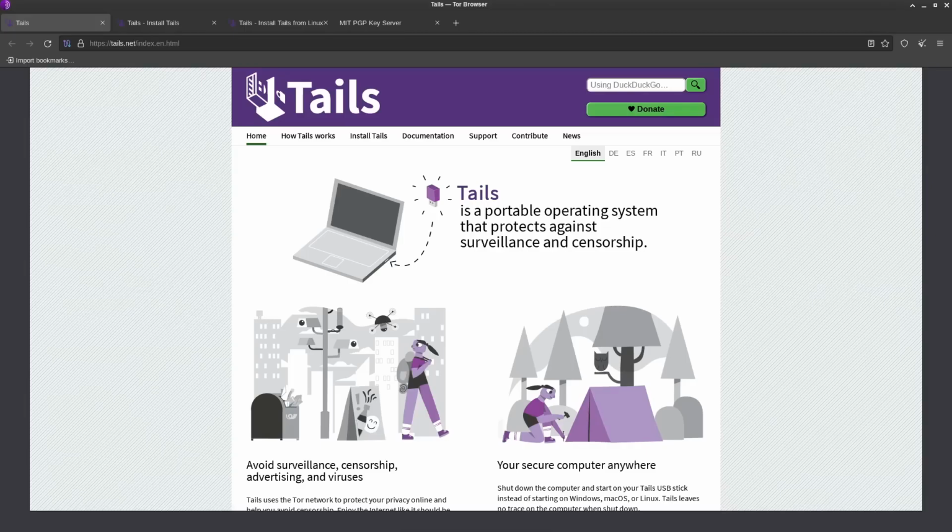Now, even though Tails sounds like a foolproof anonymity toolkit, there are still ways that you can screw up with installing Tails and using Tails that will completely ruin your OPSEC. So make sure that you do thorough research beyond what's covered in this video.